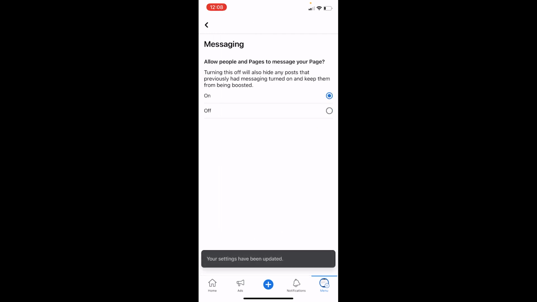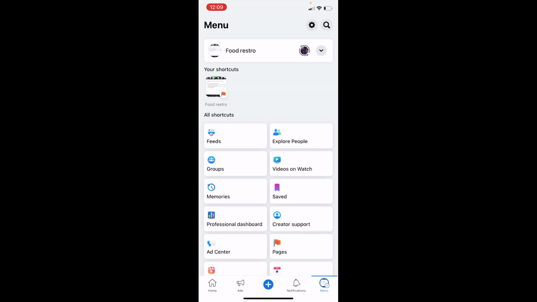Once this is turned on, that means anybody can message you on your page, and the message will appear on your messenger. Once you do that, your Facebook page and your messenger will automatically be linked. That's how you can link your Facebook page to your messenger.